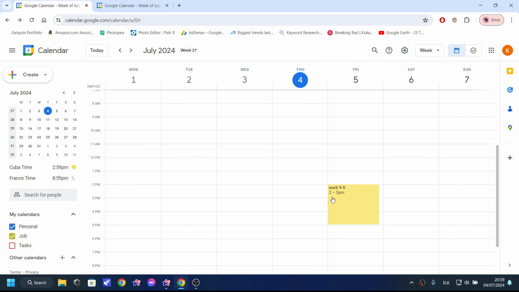If I don't want to see this type of calendar, unselect here one of your calendars. Mine is job. Now I will only see personal calendar. You can select all of them and you will see all your calendars.